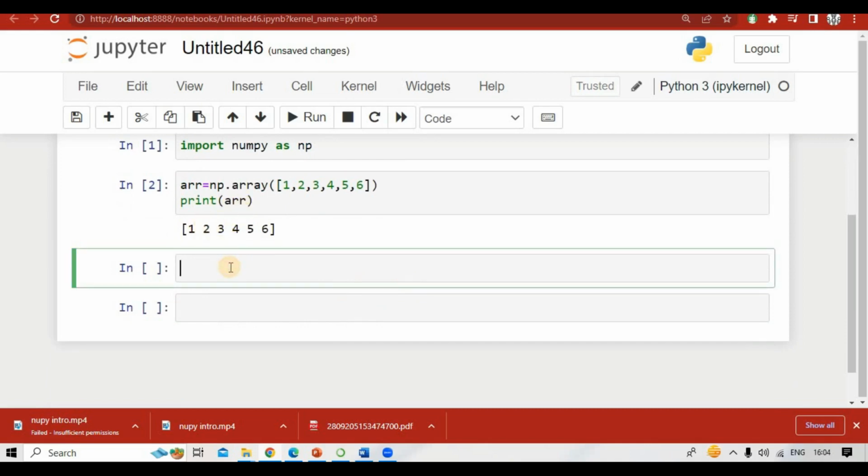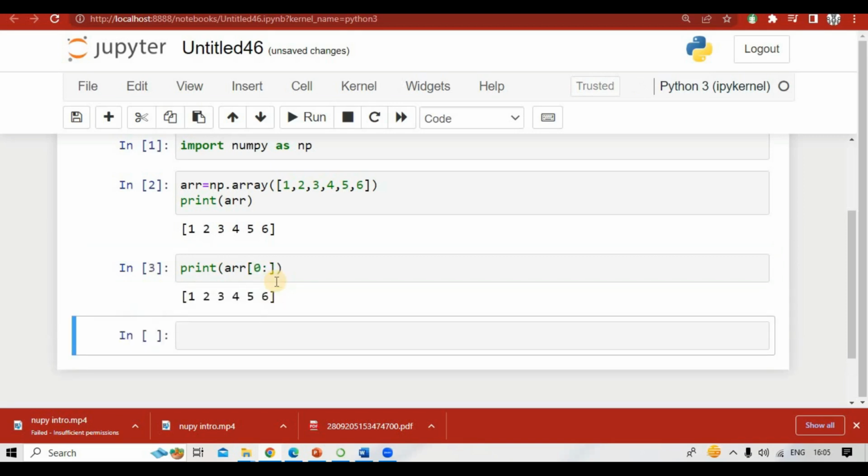Now if we want to do indexing in that, how can we do that? For that, I will write print, and first of all I will write arr, and here I will write 0 and just leave it blank. So the array will start from 0 and I have given blank here, so it will print the complete array. So it will show 1 2 3 4 5 6.